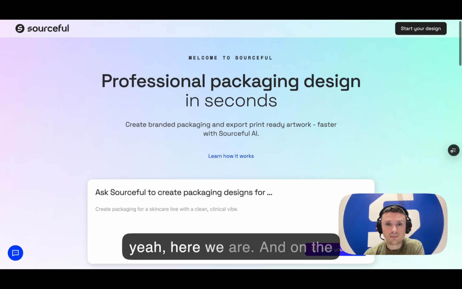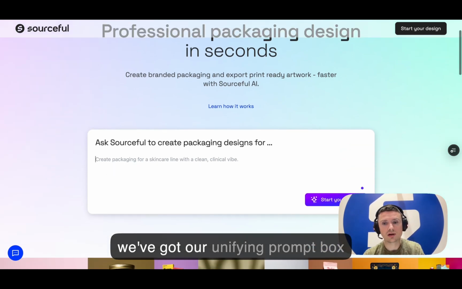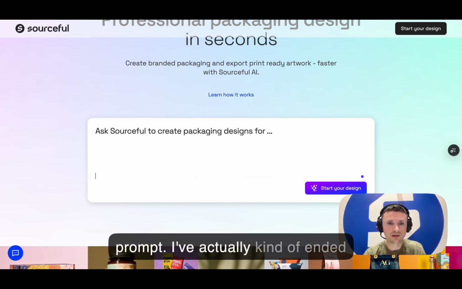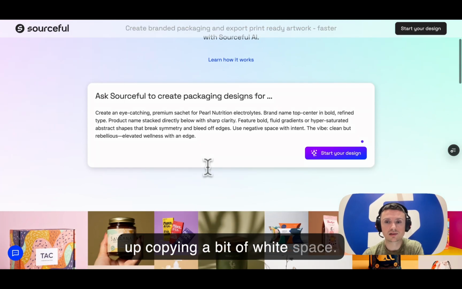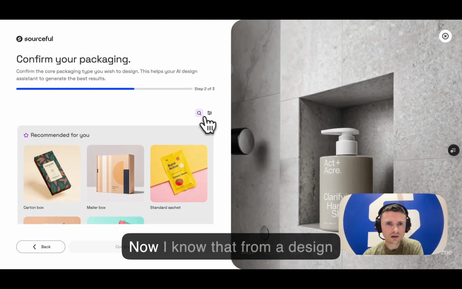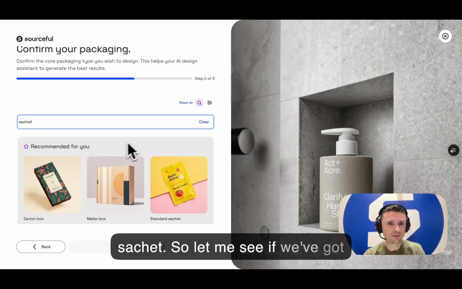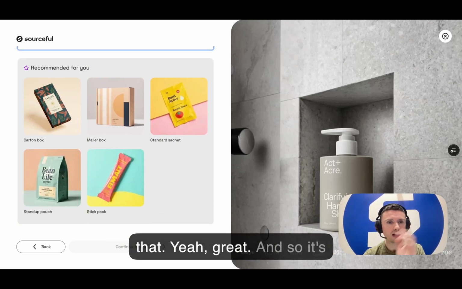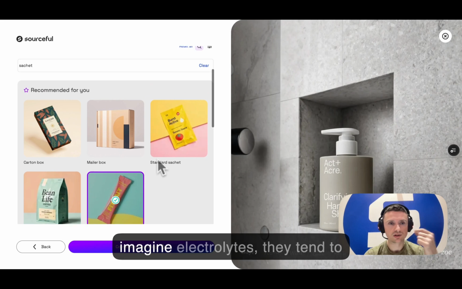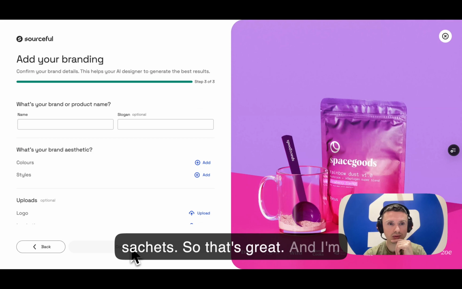So yeah, here we are on the Sourceful homepage. Here we've got our unifying prompt box, and I'm just going to paste in my prompt. I've actually ended up copying a bit of white space. So yeah, I've got my prompt in there, and I'm going to start my design. Great. Now I know that from a design perspective, I said I wanted a sachet, so let me see if we've got that. Yeah, great, and it's giving me these options. I actually think that the stick pack is probably the right one. If you imagine electrolytes, they tend to come in these thinner types of sachets. So that's great.